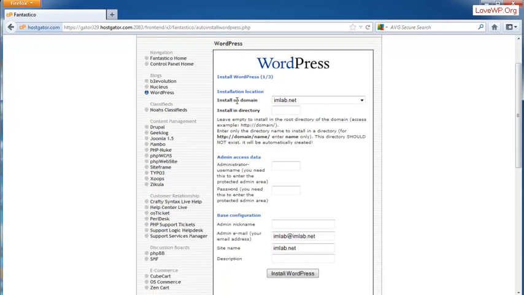And it's going to ask what domain I'd like to install it on. If you use the drop down, it will show you the subdomains that we have for our site. So I'm going to go ahead and leave it on mlab.net. And then I'm going to install it in a directory, and I'm just going to name this directory WordPress. Now this will be in a subdirectory called WordPress that is on the domain mlab.net.